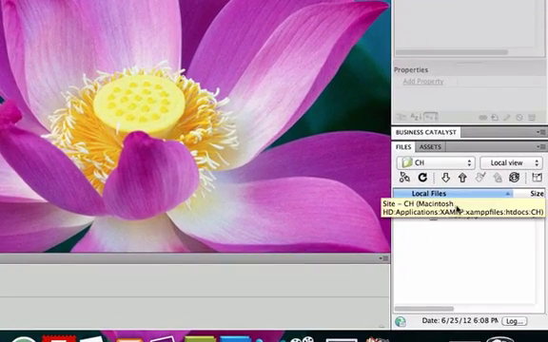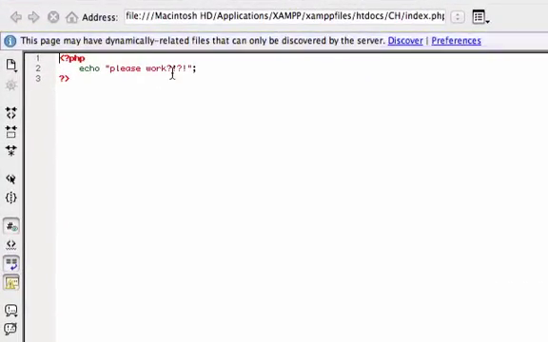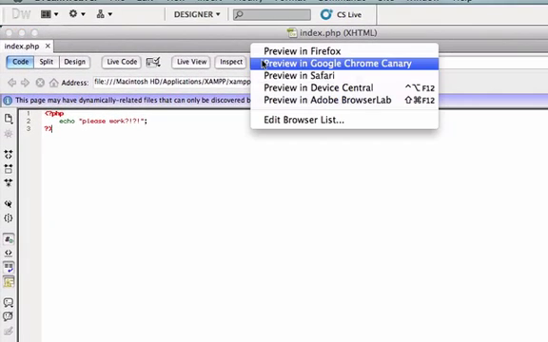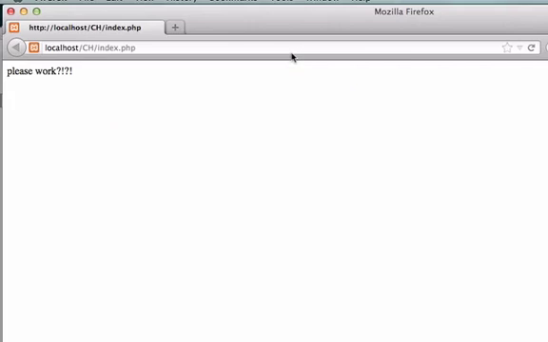And here's our folder that we created, our root folder with our PHP in it. So we just created that folder, please work. And now I'm going to go up here and test it in a browser. It doesn't matter which browser. Firefox, and there it is.